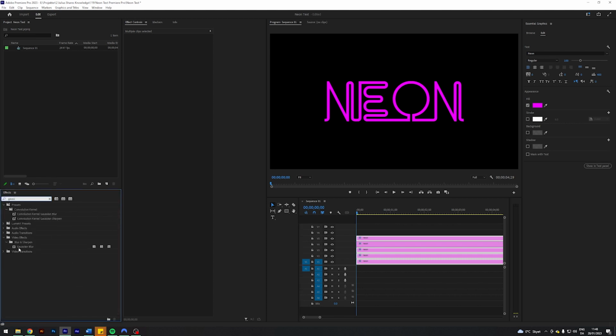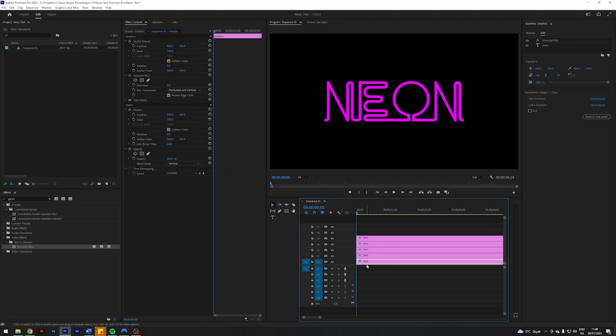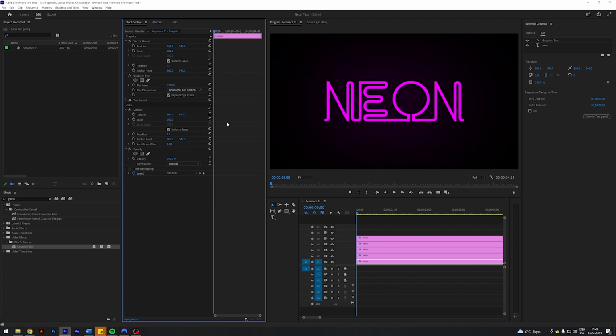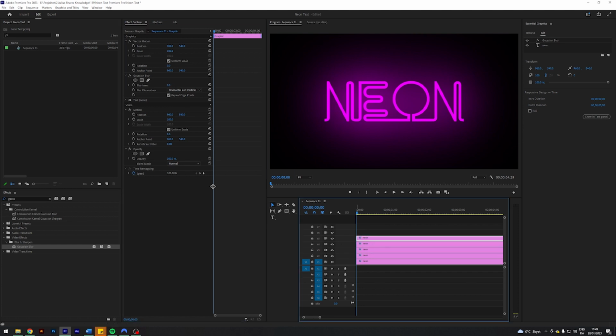I want to apply the effect called Gaussian Blur, like so. Once that is done, we are gonna play around with the Gaussian Blur and the effects a little bit. On layer 1, I'm gonna change the blurriness to 1200. On layer 2, I'm gonna change the blurriness to 750. On layer 3, I'm gonna change the blurriness to 500. And on layer 4, I'm going to change the blurriness to 100.